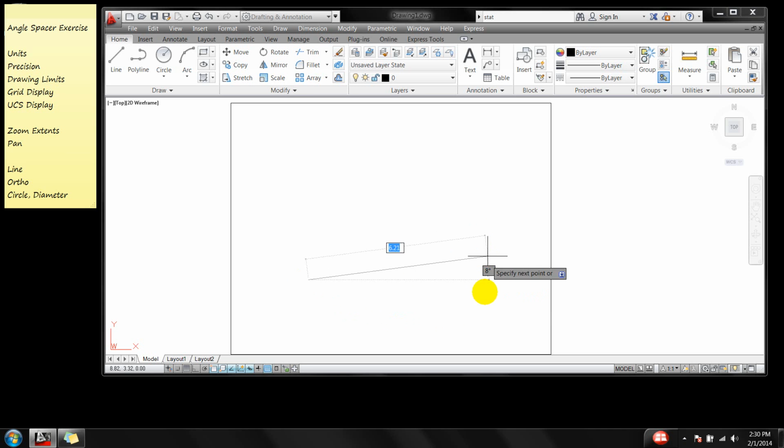Now I don't really have any good way to keep this from being not straight. I need this to be perfectly horizontal. There's a couple different ways, but I'd say the most useful tool to use in this case would be the ortho mode. You can turn that on and off by using the F8 key, or you can left click on it. Now at this point, I'm moving my mouse up and down, but my line is staying perfectly horizontal. I need this line to be 3 inches. So 3, and then enter.